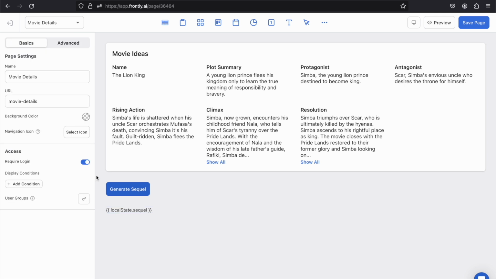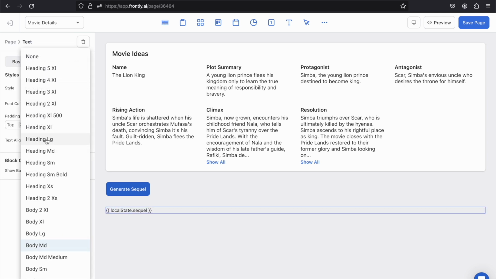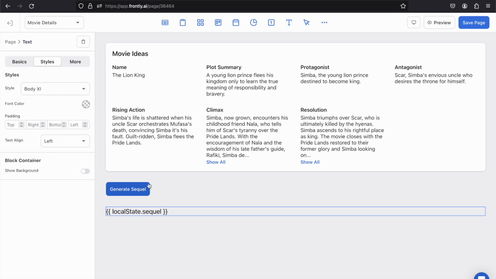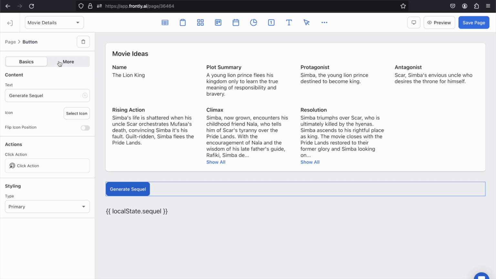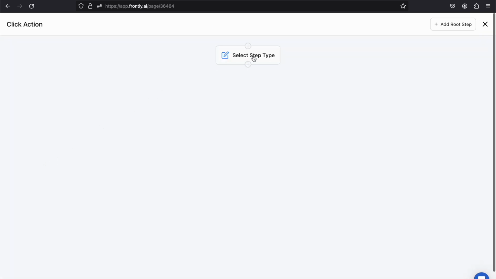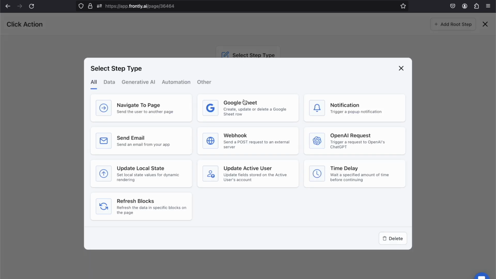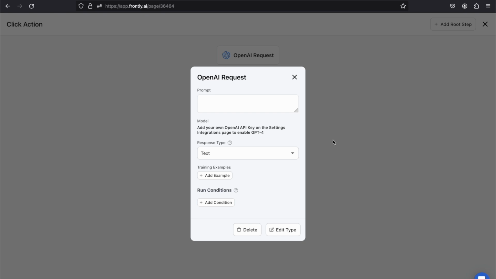All right, and now I'll make that a little bigger. So this is just a text block right now. This is just a button. And so what we're going to do is we're going to have the AI take in some of this information, and we're going to just have it generate an idea for a sequel to this film that we've generated. So generate a summary for a sequel film for the following film.